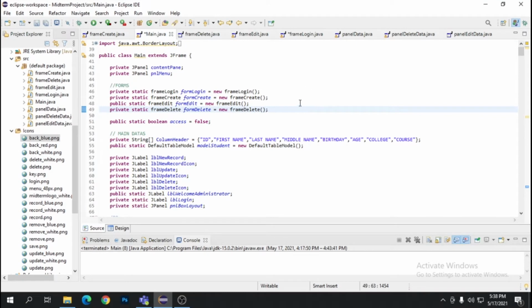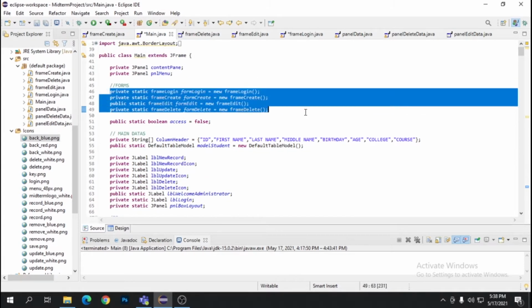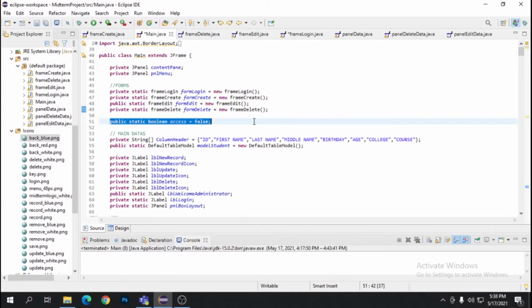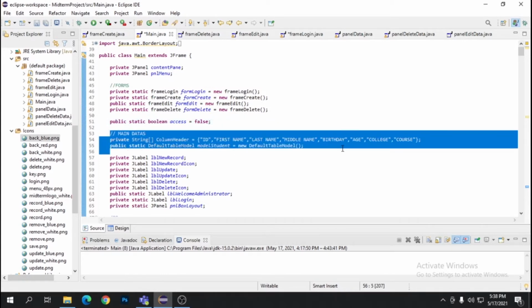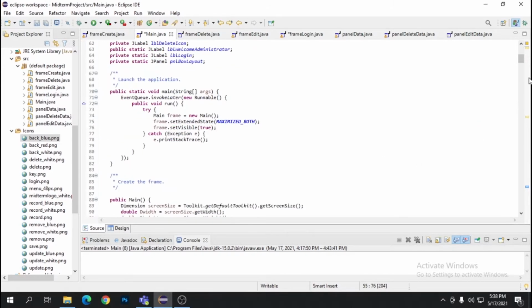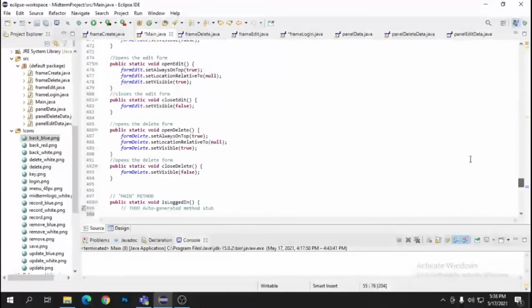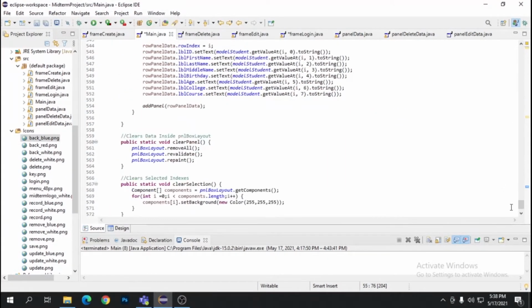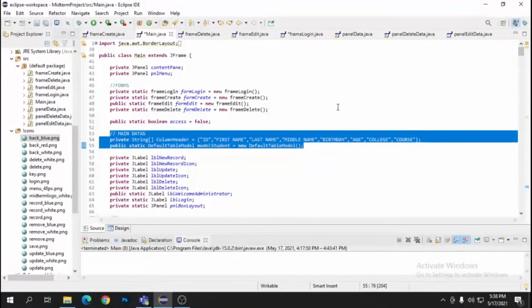Before we proceed to the design tab or to the components, I will explain the variables inside of this main class: the form variables, the access variable, the main data, and our methods right here. So I'll explain the variables first.